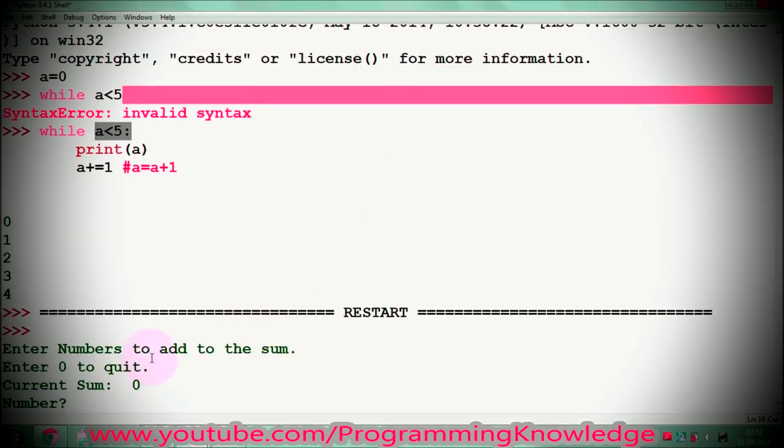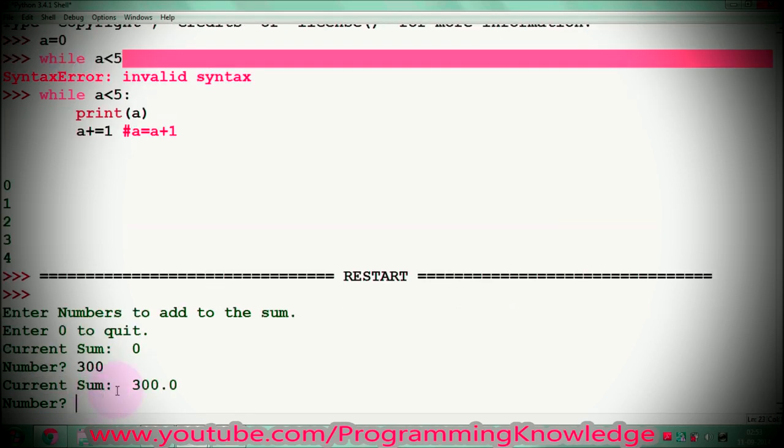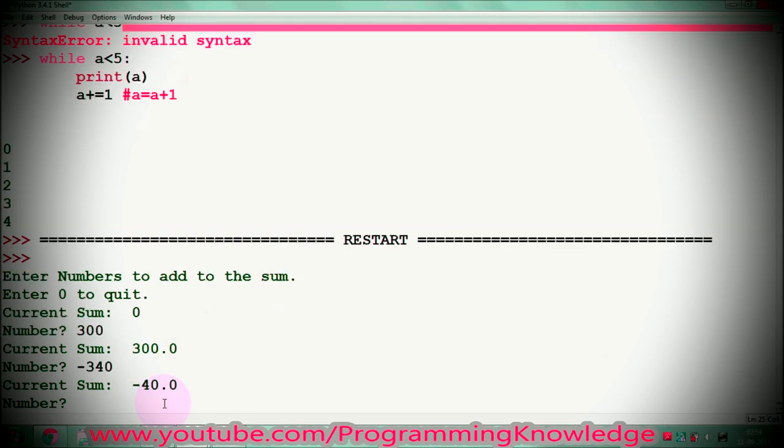and now it will run. So I'm asking, enter the number to add to the sum. If you enter 0, you will quit the program, and current sum is 0. So for example, I enter 300. Okay, and now current sum becomes 300. And for example, I enter minus 260 or 340, then current sum becomes 40, okay.